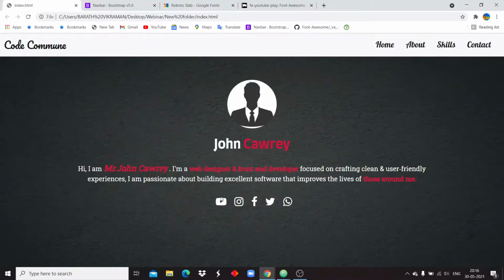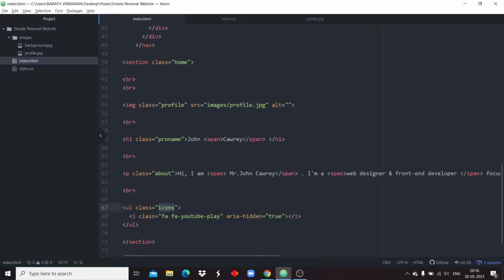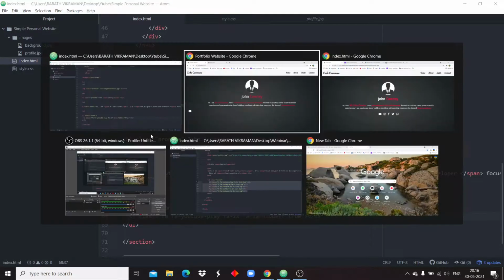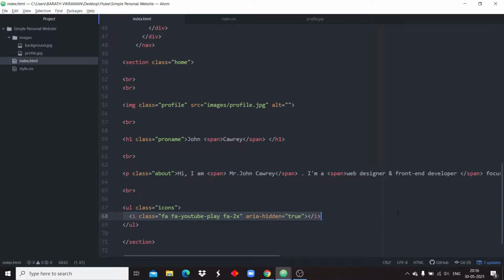You can see the size of the icon is very small. If you search in the Font Awesome docs, it shows that we need to add some more attributes to increase the size. We can't simply do it with font size. So I am declaring fa-2x. Just click save. Now you can see the size of the icon has been increased.